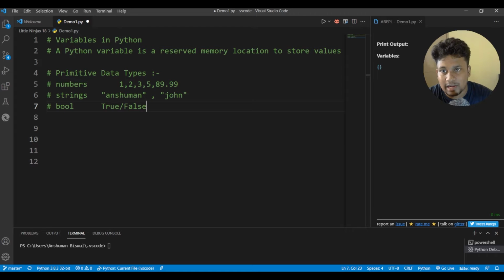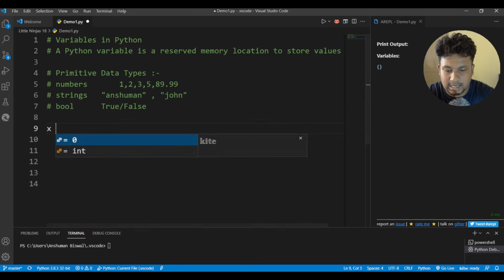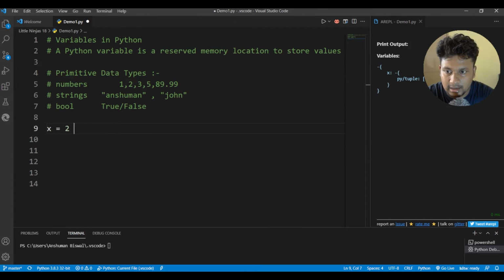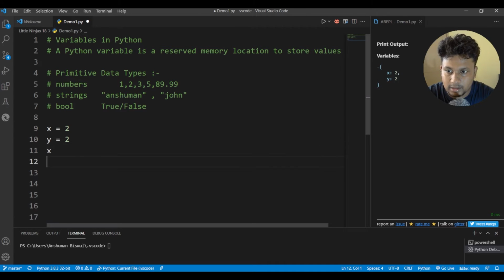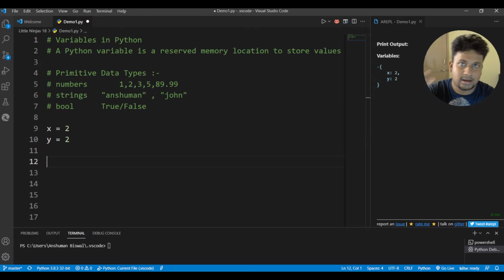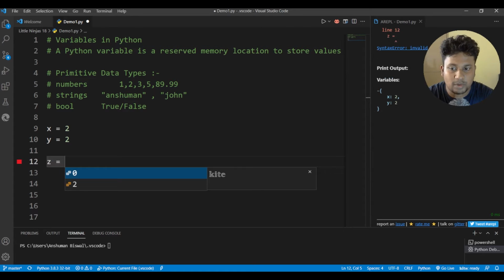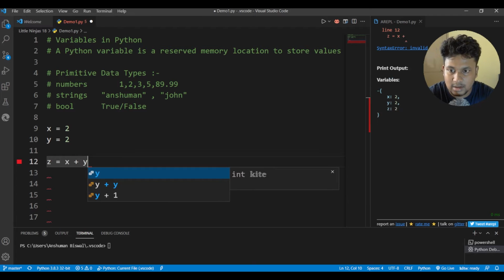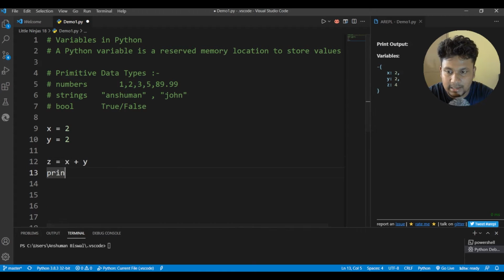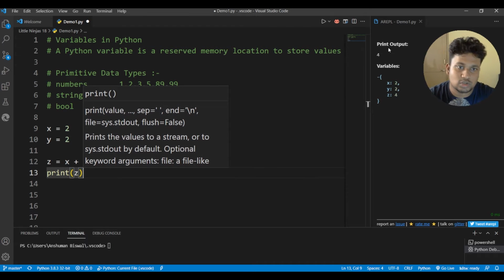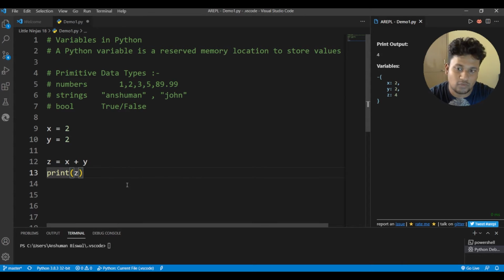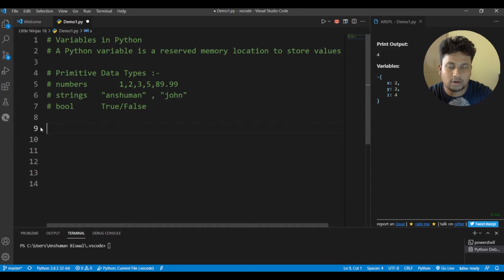Like if you want to store the value 2 in one variable and another value 2 in another variable, let's say x is equal to 2 and y is equal to 2. Now these two, x and y, are nothing but the variables. These variables are storing some values, which are stored in reserved memory locations. Now if I have to do some computation like z is equal to x plus y, and then print z, it will show me the output 4, which is 2 plus 2, 4. So this is how you store some value in the reserved memory location.